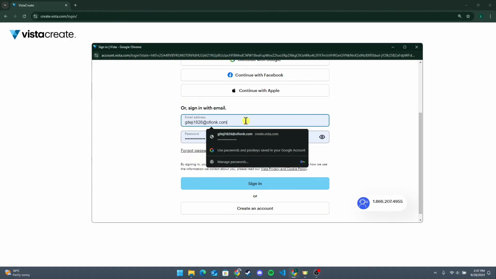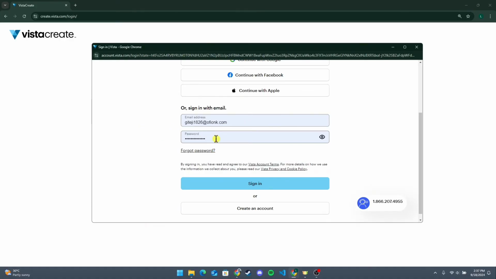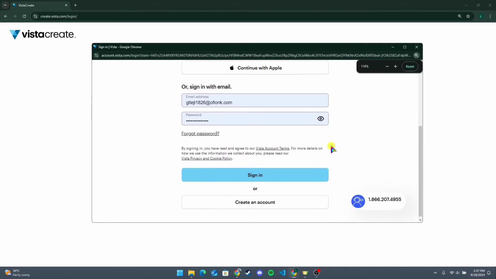Otherwise, type in your email address in this field and a password in this field. You can also click on this eye icon to view your password and make sure that you have typed it correctly. If you have forgotten your password, click on the Forget Password link here and follow the procedures to reset it. Now click on the Sign In button to log into your VistaCreate account.